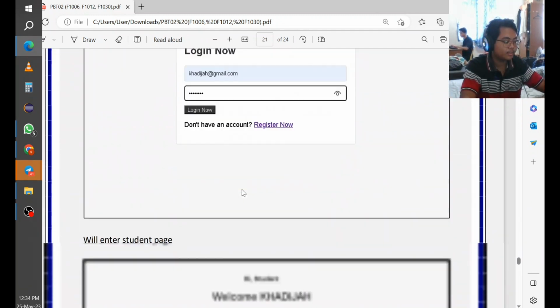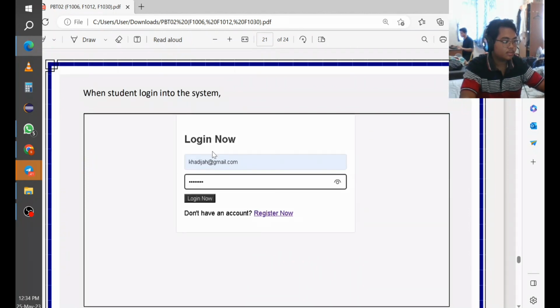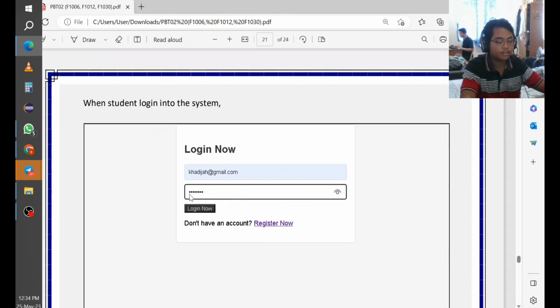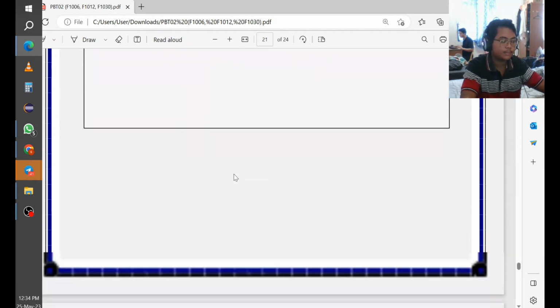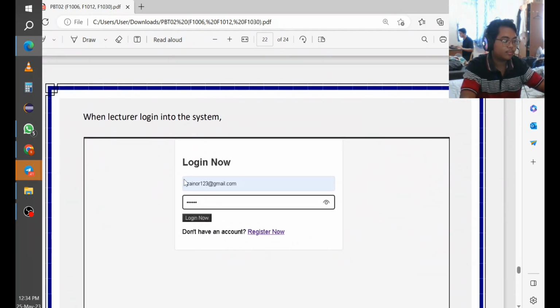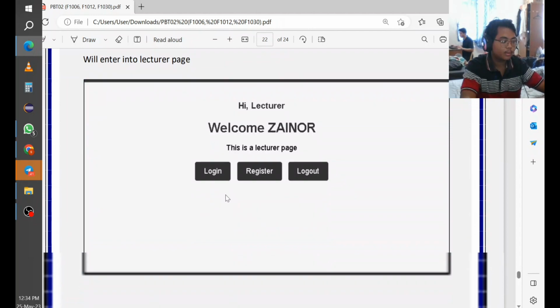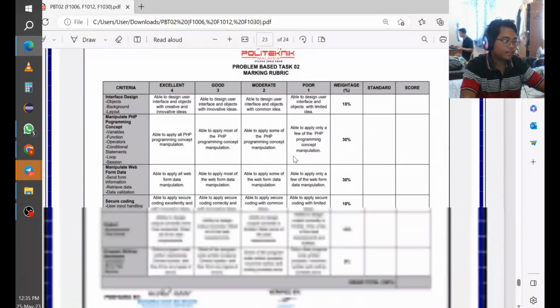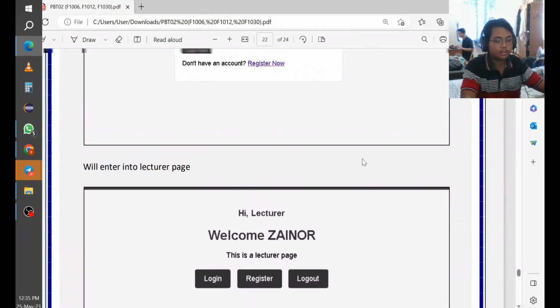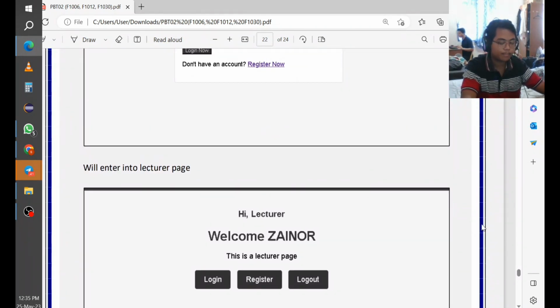Okay, done. When a student wants to log in, they can enter their user email and password, and then they can enter the student page. Then, default lecturer. So if we go to the lecturer page, okay, that's all on my part. Alright, thank you.